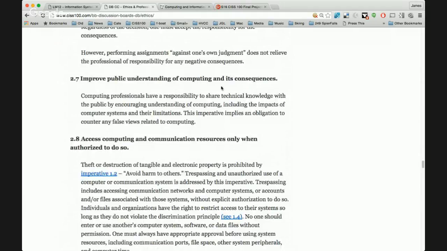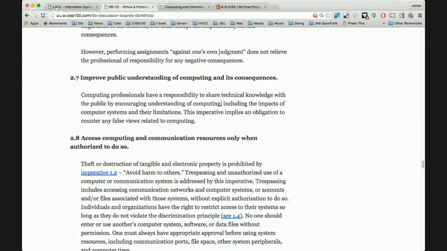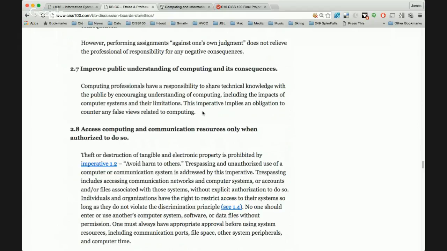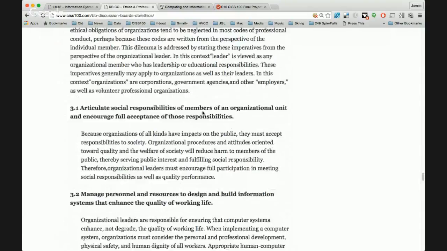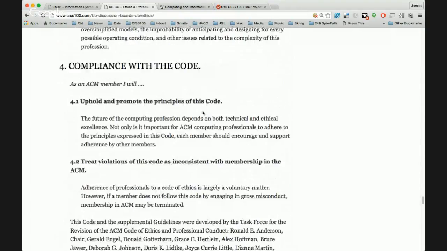Improve public understanding of computing. It's our professional responsibility to inform the public. And you can think about this in light of what's going on with security. And obviously, we may not be doing the best job. But then again, they do what they do. They post their personal lives, every intricate detail on Facebook. So, there's not much we can do at some point. Okay, so you're responsible for reading this.